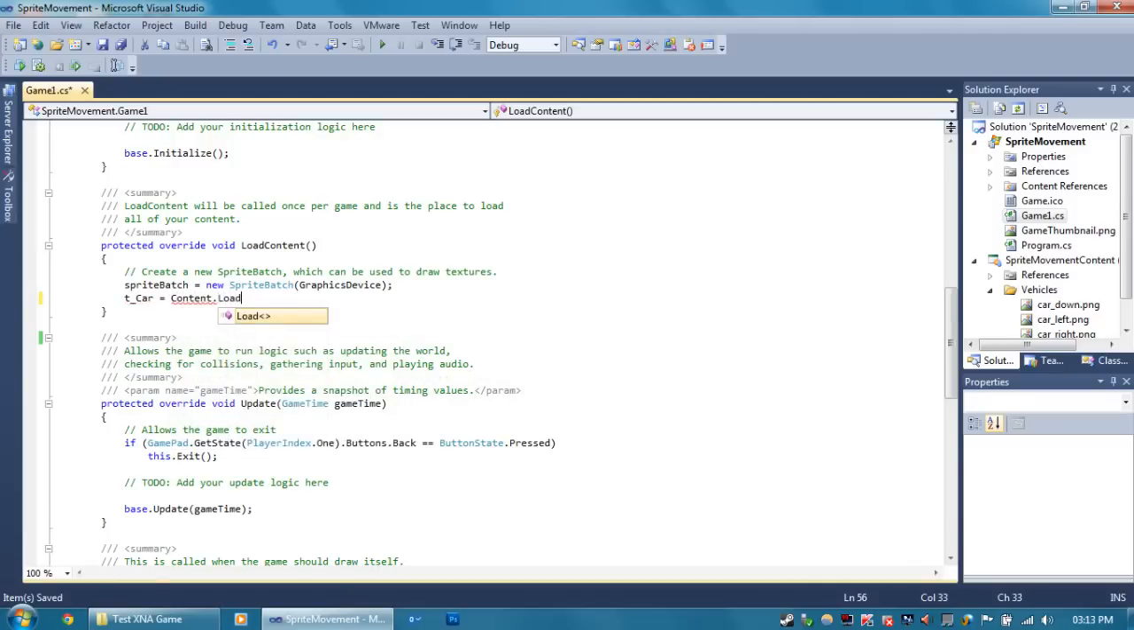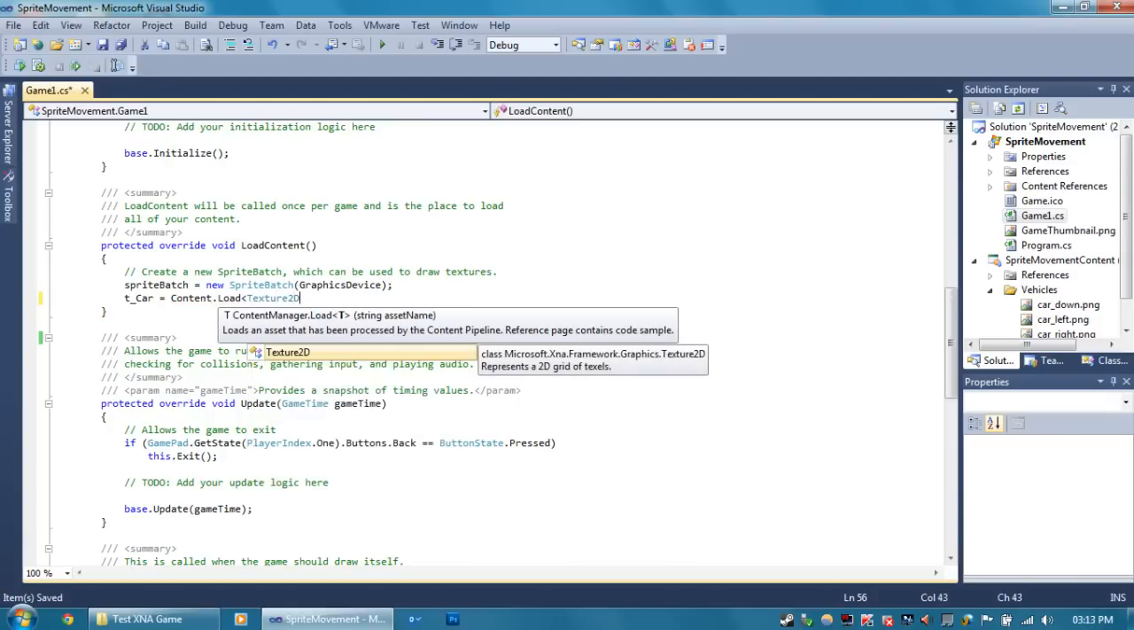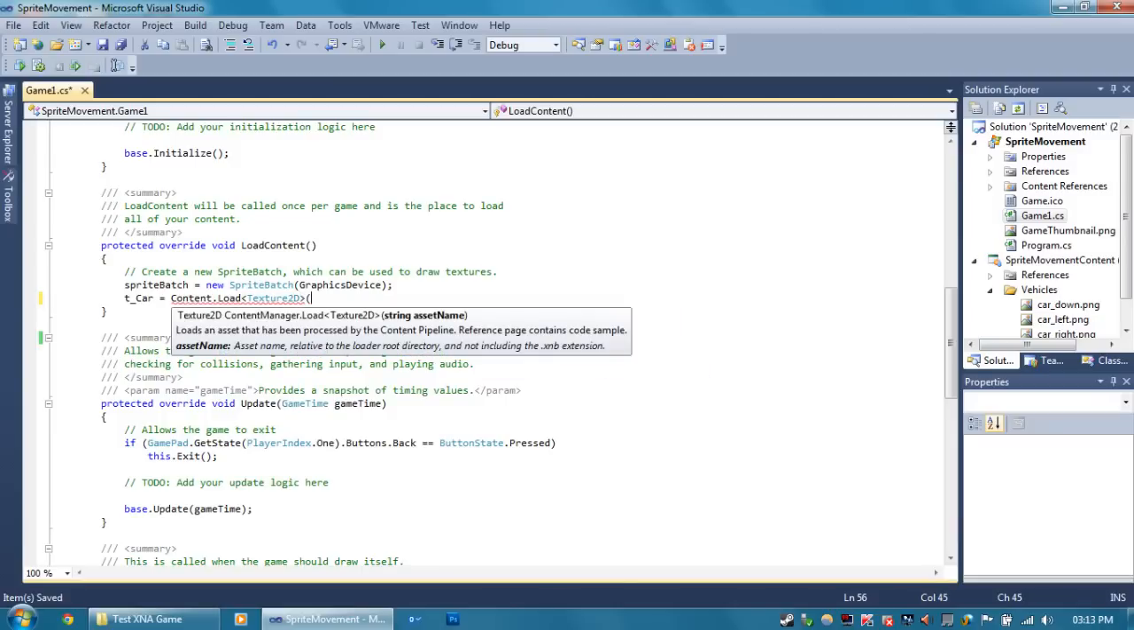dot Load, and then in the little triangular brackets, I'm going to do a Texture2D. It's basically just defining what type of content it is. It's a 2D texture. And then in brackets is going to be the location of the actual texture, which is in the Vehicles/car.